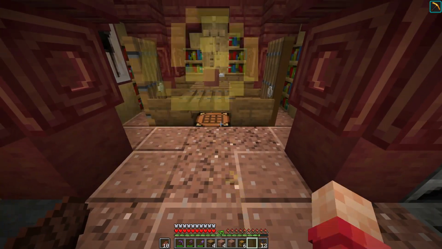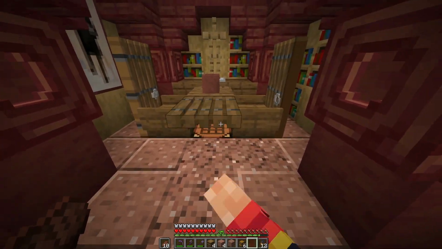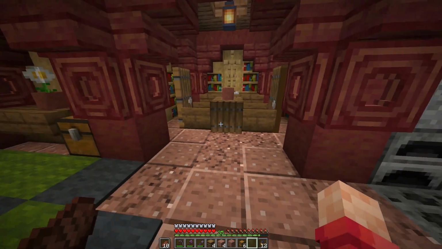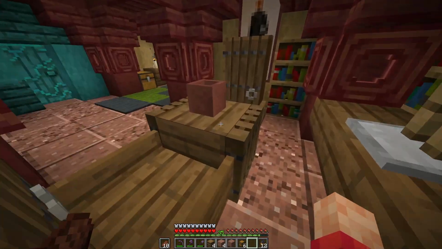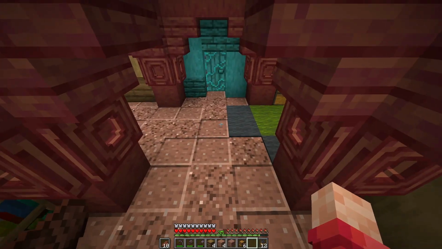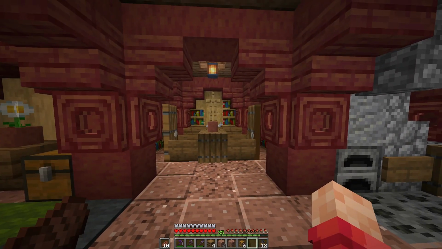Anytime you need it, just open the trapdoor, go into the crafting table, craft whatever you need, close the trapdoor, and now you have a hidden crafting table. Just like that, right under the hot cocoa. It's beautiful. It's absolutely beautiful.